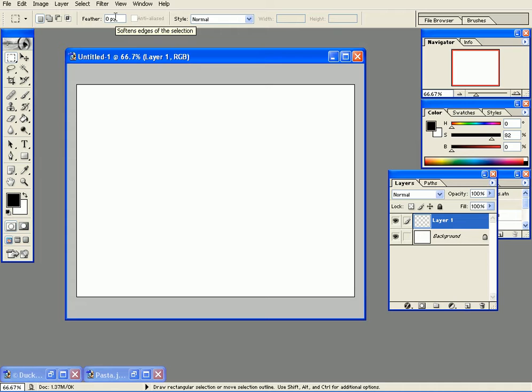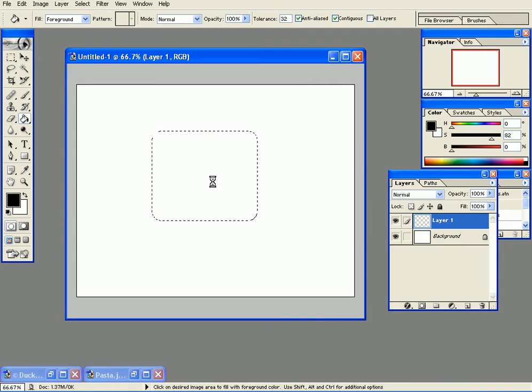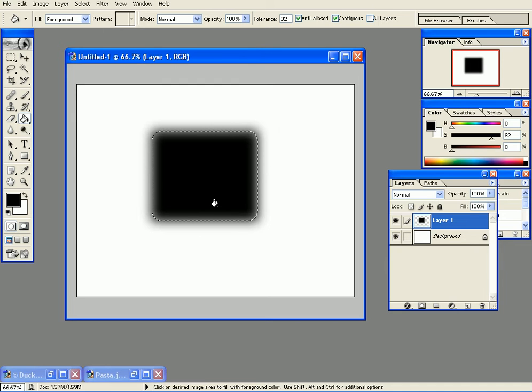So here I have 0 pixels of softening. So I'm going to set this value, say, to 15 pixels. So now when I create a selection, it's not going to be sharp anymore. It's going to be soft. And if I fill it, it's going to be like this. So this is very important when you want to have soft selections.